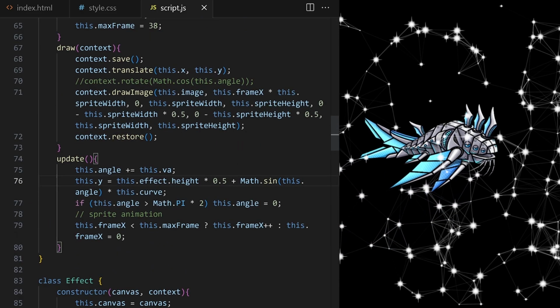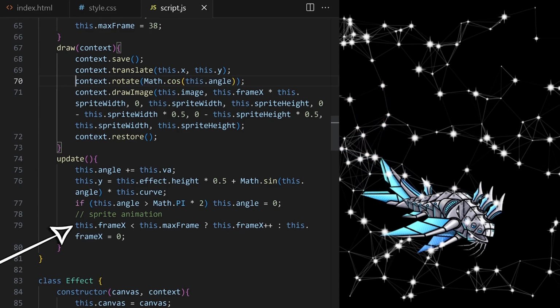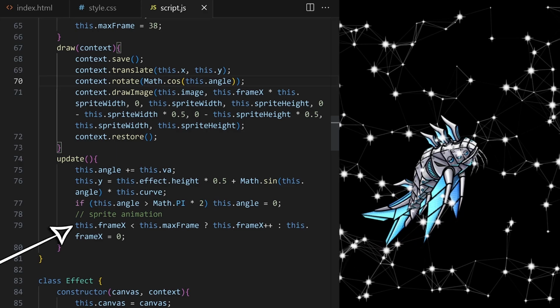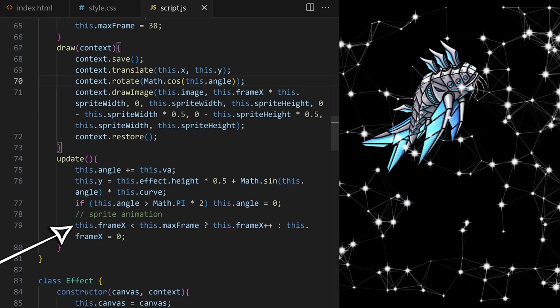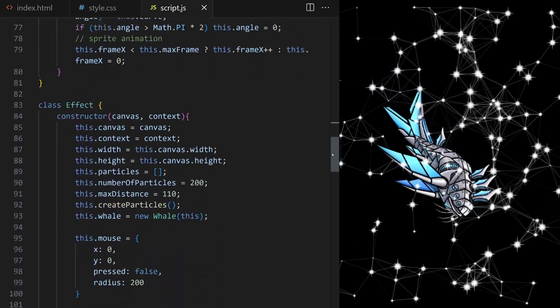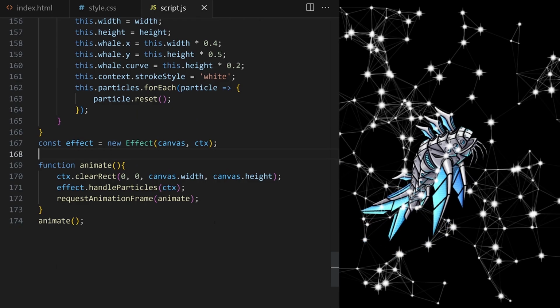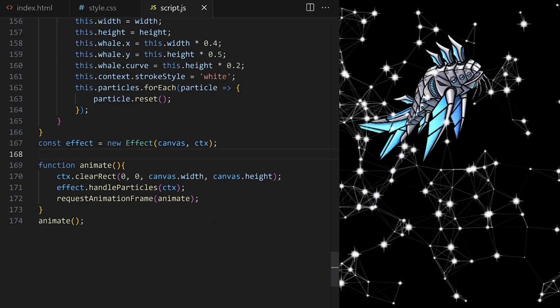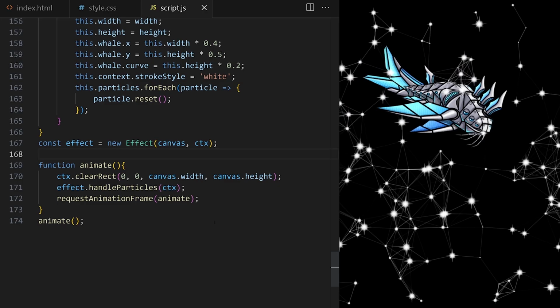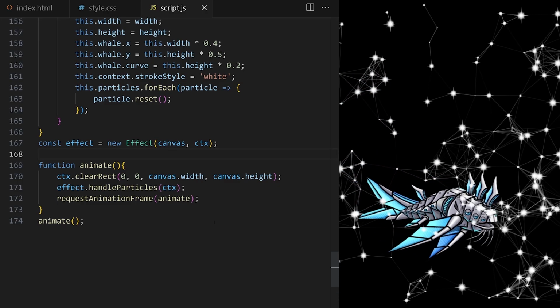Notice that we are increasing frame x by 1 for every animation frame here. This means that the frames will cycle at the maximum speed. Because we are controlling animation using built-in request animation frame, this means that animation speed automatically adjusts to screen refresh rate. For most of us, that's 60 frames per second. On high refresh rate gaming screens, it will be much faster, and this animation probably moves too fast for you.